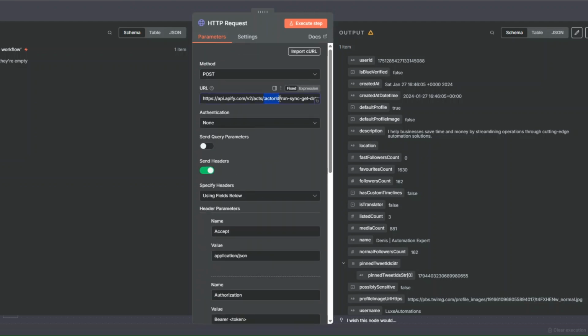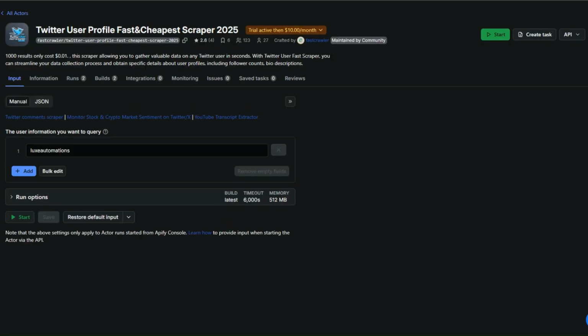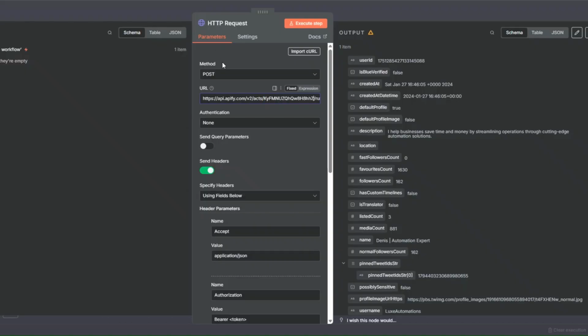Let's start by adding our actor ID. So to get our actor ID, I'll go back to our tool that we're using to scrape our profile. And then I'll copy the unique ID of this tool from the search URL. Remember, the actor ID of this tool is in the search URL. And then here, I'll paste the unique ID over here.